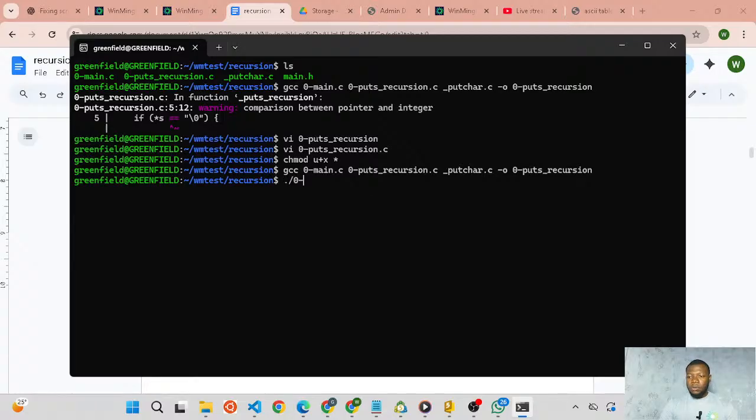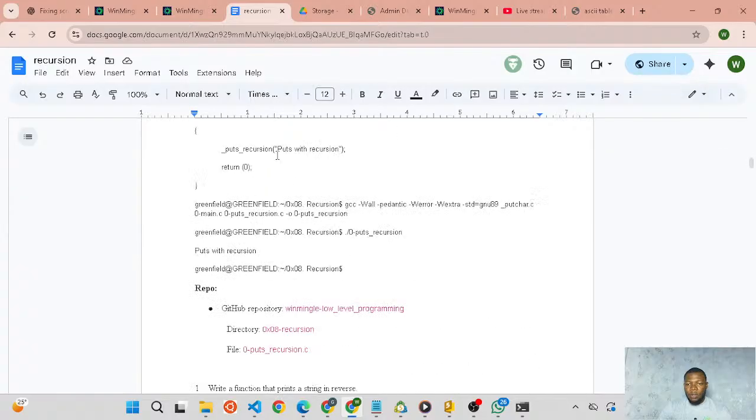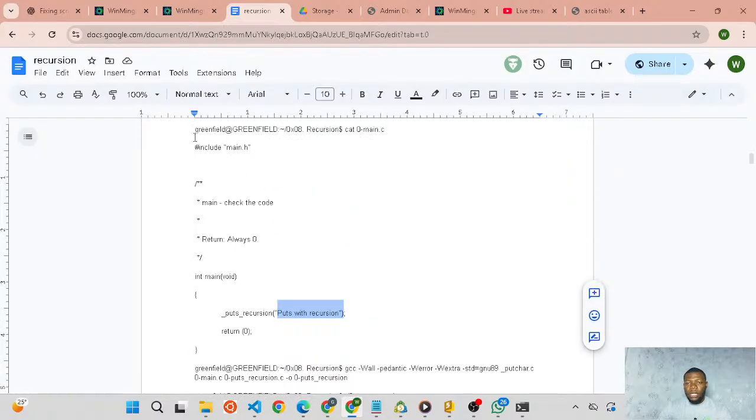I think we should test this stuff. All right, so it prints the correct thing. It keeps calling itself and it prints puts with recursion, which the main.c file has on it here. That was the required output. The main.c file already printed puts with recursion. So it puts characters on the screen using recursion. Okay, so that was correct. Let me open this stuff.